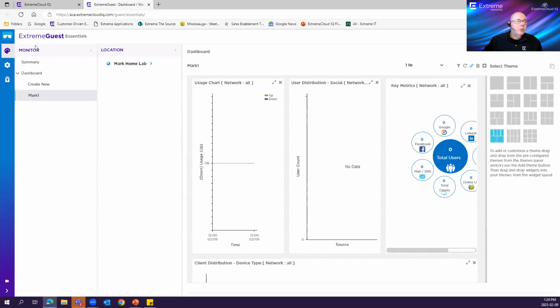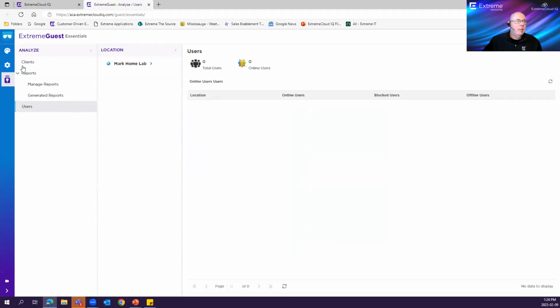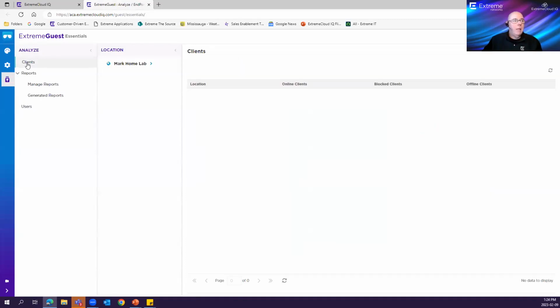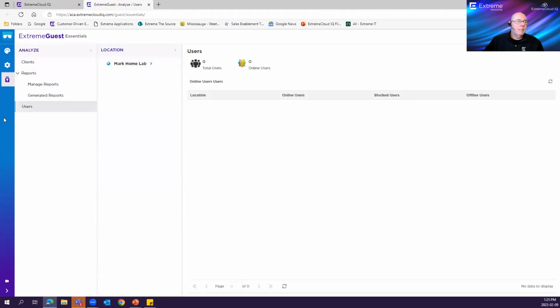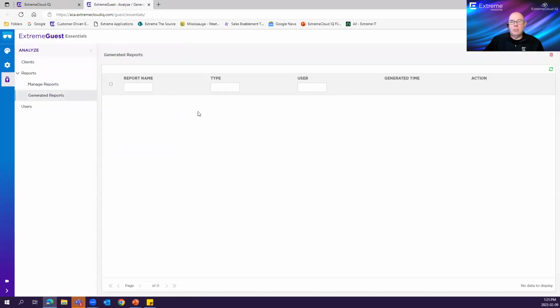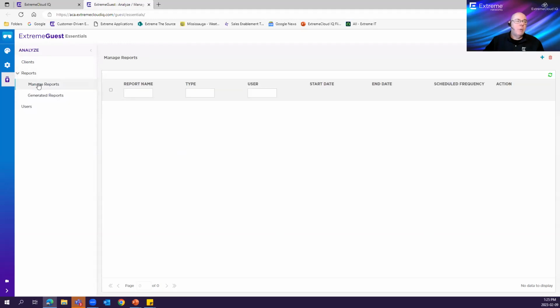Okay, so that's monitoring pages. I'm not going to spend too much time on this. I'll drop down this last one, which is analyze, and in here I can see all the clients that have been on my network at a glance immediately, or users, I can go and see all the users as well. So these will be client devices, these will be end users, and I can generate reports from here. I can generate customized reports, manage my reports. So here I can add a new report and generate that new report from here. This is where I would do all my analytics and where I generate those reports.